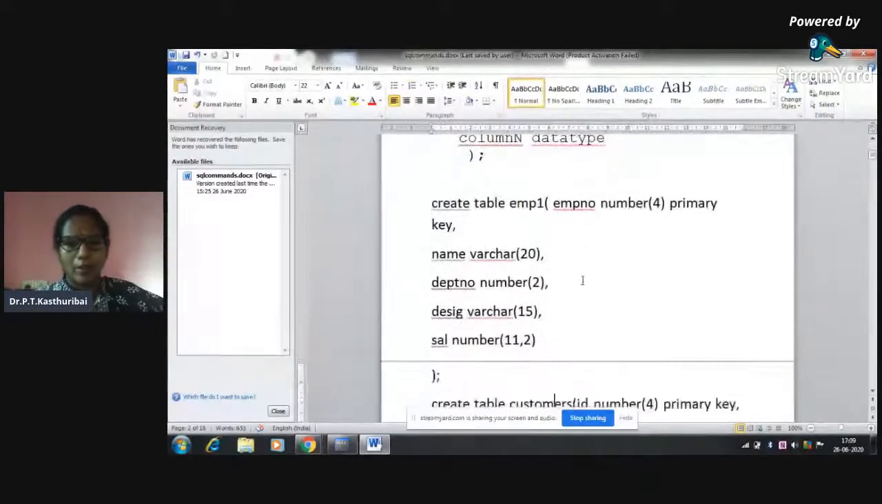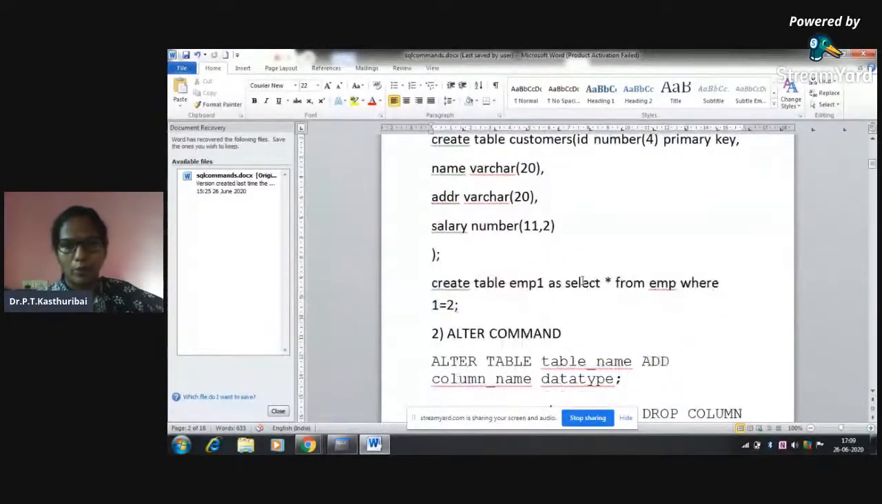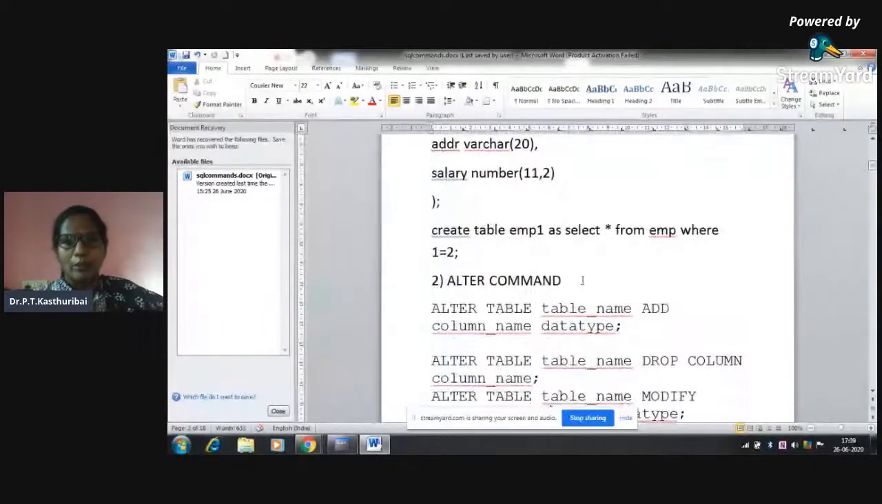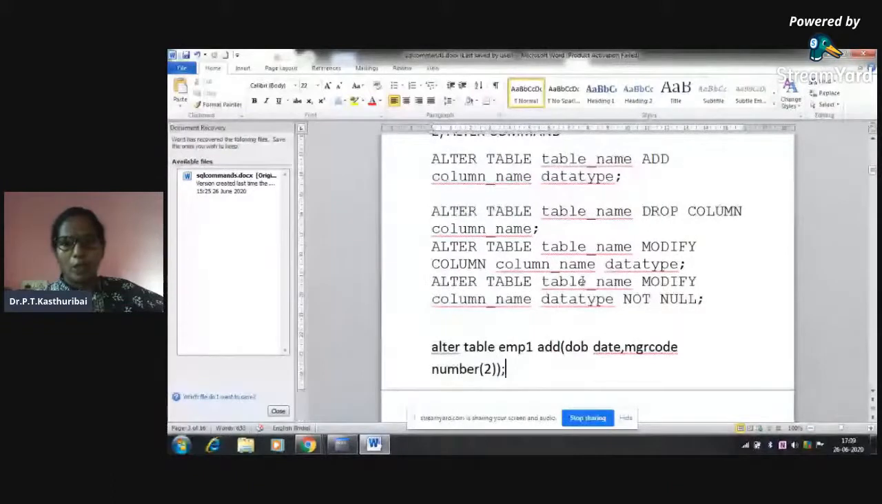The next command is alter table. Supposing I have created a table with 4 or 5 columns, wherein I would like to alter by adding some new columns. You can use the command alter table, table name. You can add a column, you can modify a column, or you can delete and drop a column. Alter table, table name, add column, data type you can give. Alter table, table name, modify column. What is the column you are going to modify, and what data type you are going to assign it.